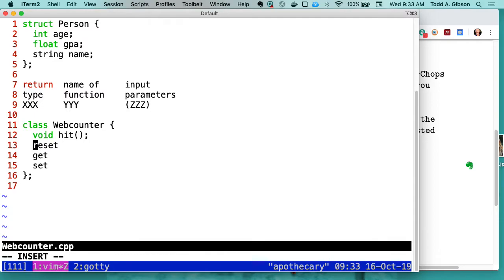Reset. When I said reset, no information was given to me, and I didn't provide any information. What about get? What was given back to me? An integer. And then what information did I provide? Nothing. How about set? What information did I provide? An integer. And nothing was given back to me. So that would be our functions.